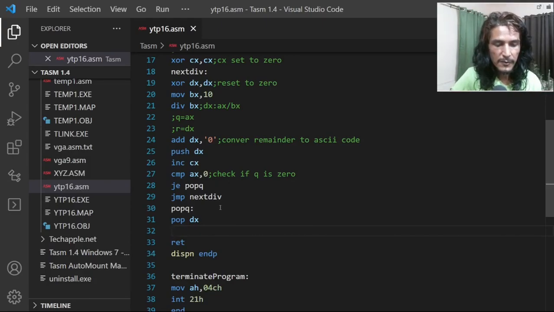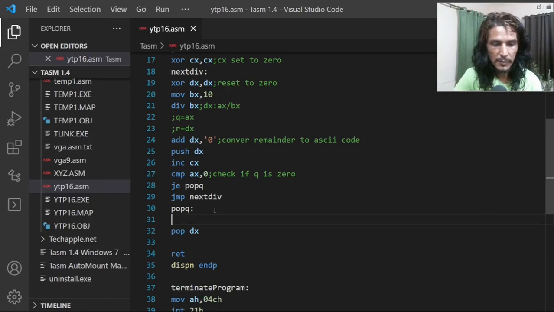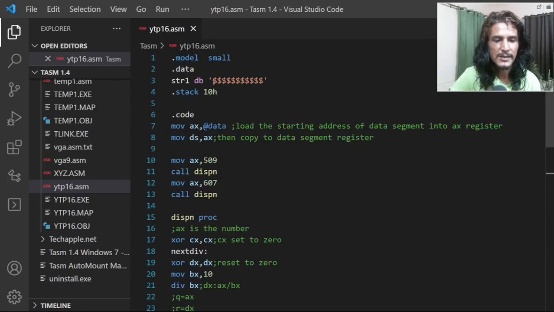But before you start actually popping, first do the initial setup. That is, we want our bx register with the starting address of string 1. And what is our string 1? Basically it contains a set of null characters, or this dollar symbol, which you can consider equivalent to null characters in C programming.